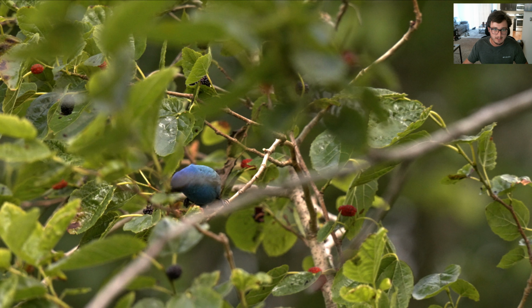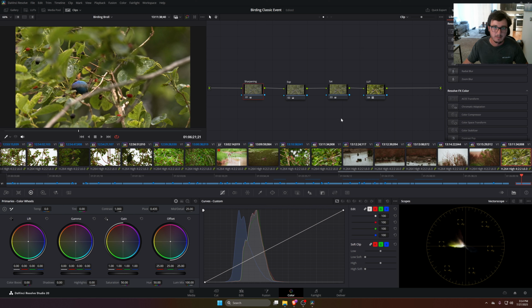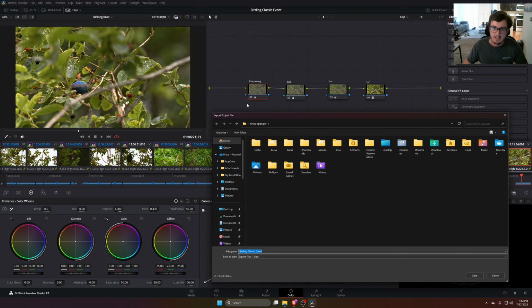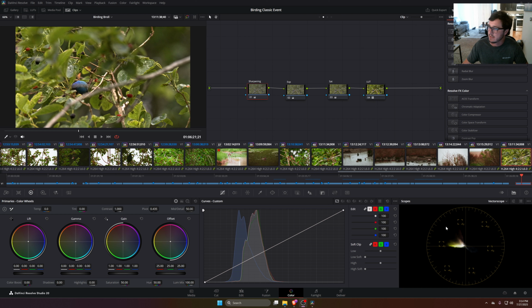So I try and keep it between 25 and 50 for log footage. I mean, it just depends on your shot. But in this case, let's go up to 50. Boom. And I think that looks pretty good. So let's do Control D to disable this sharpening node. Before adding sharpening, after adding mid-tone detail sharpening.